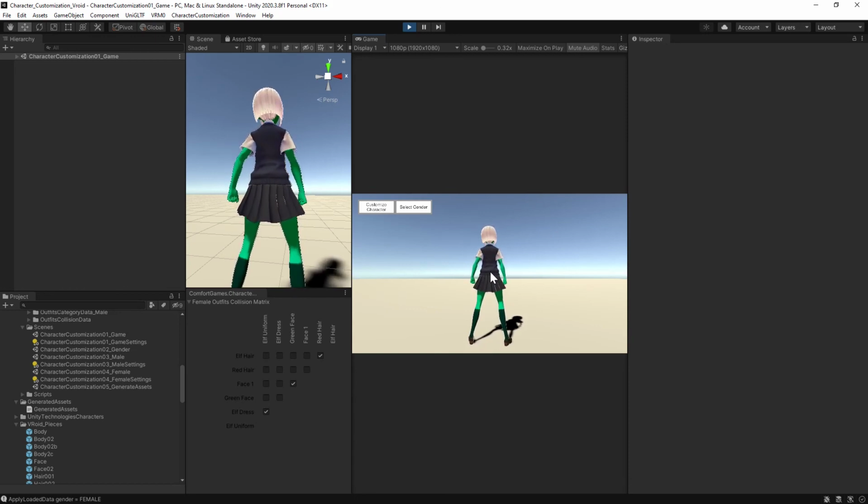So I hope you found this tutorial useful. For more information on setting up different kinds of characters or using Character Creator 3 or any other compatibilities, please look at the other videos, check out the documentation, and I hope you enjoy using character customization. Thank you very much.